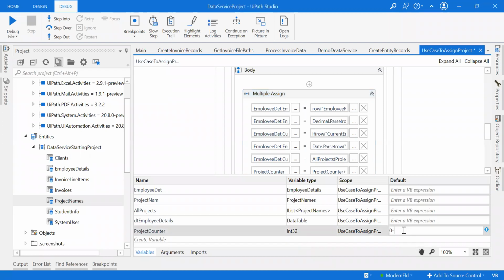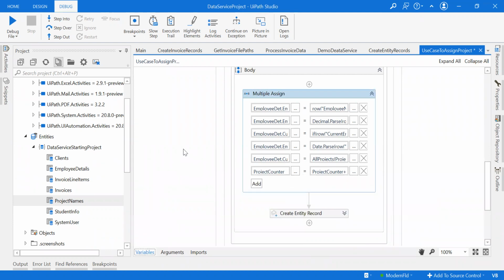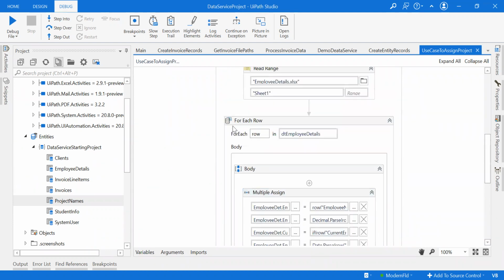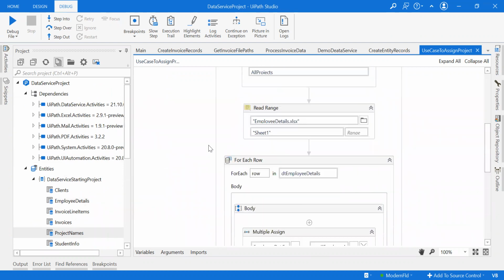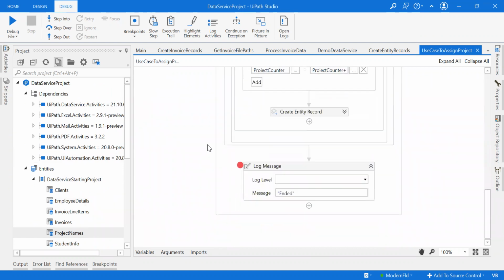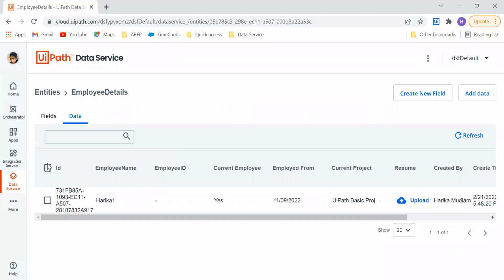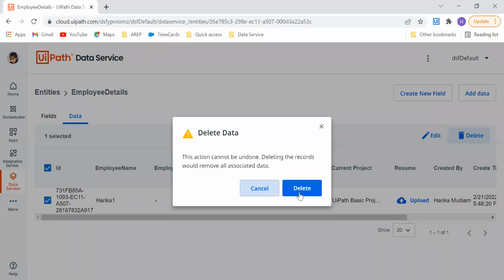Okay, I just have seen that it is here in the assignment, the default value which I've given. So that was causing an issue. Apart from that, whatever code we've written is good. So let's just execute this and see if we can create the records in the entity. Before doing that, let's go and clear off the existing records.